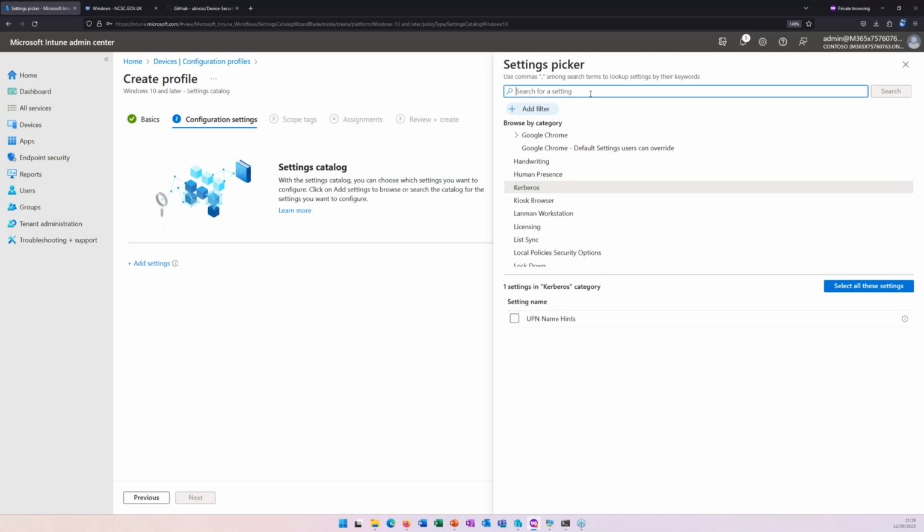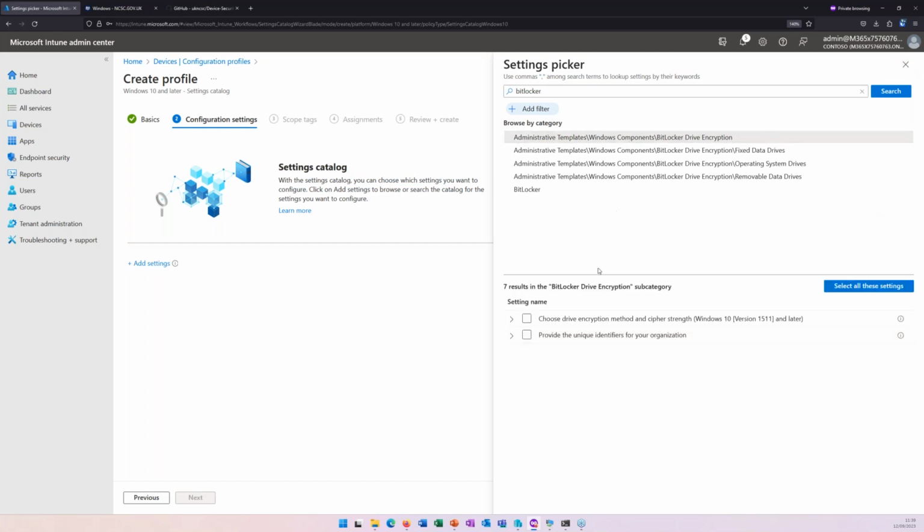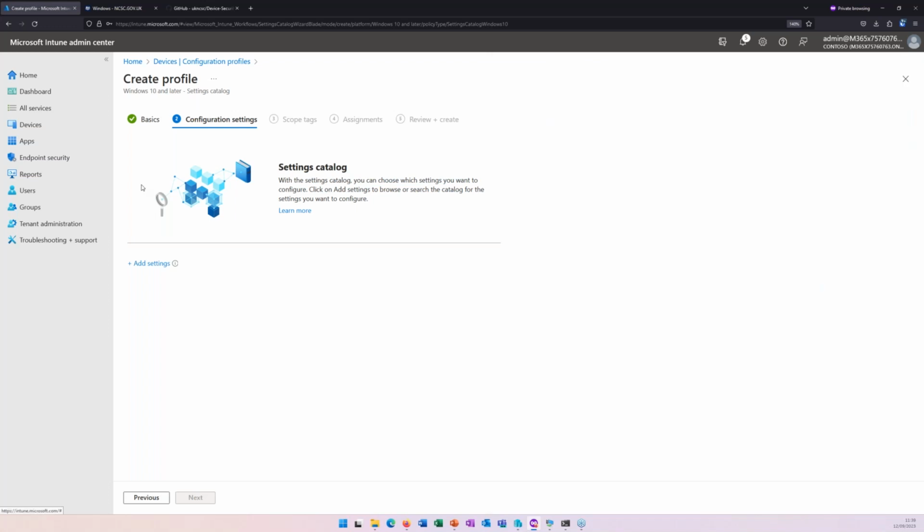Fortunately, you do have the ability to search at the top. So if you're looking for specific settings, you can pull those out, configure them here, and apply those settings. Like I say, this is often quite a time-consuming activity, especially if you're trying to translate vendor frameworks like CIS, security frameworks, into configuration profiles. But there is an easier way.